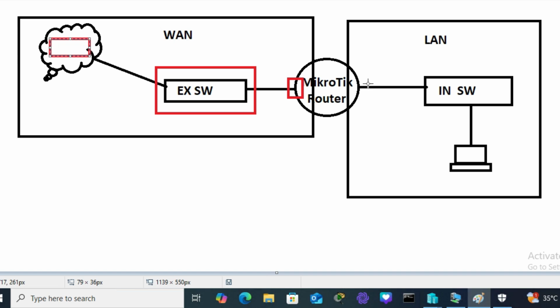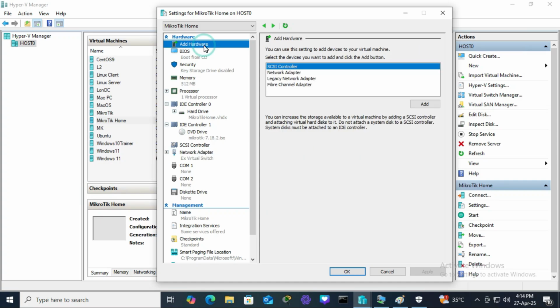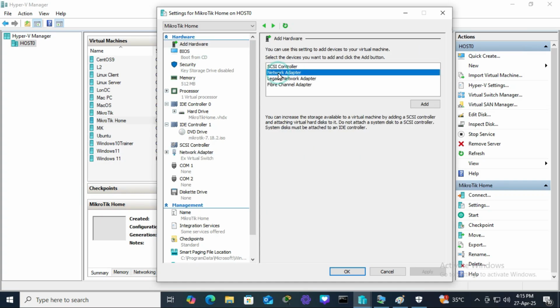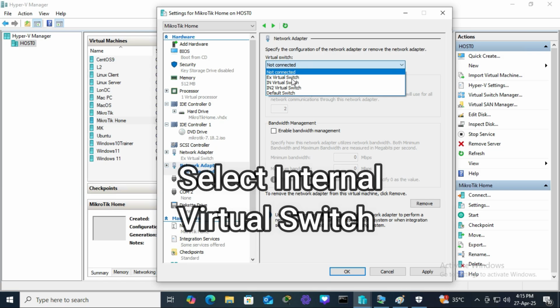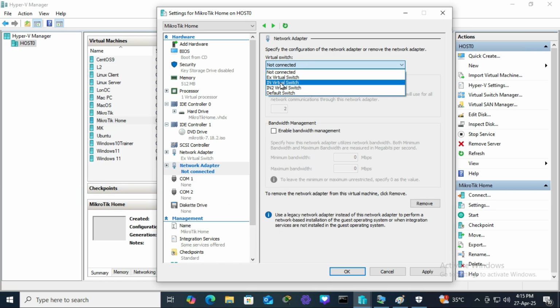My ISP means host computer. I need to create another network adapter for my LAN network. Click on add hardware, select network adapter and then click on add. Not connected is selected in virtual switch. Click on the drop down menu here and select internal virtual switch. My internal virtual switch name is in virtual switch. Select it. Now click on apply and click on OK.